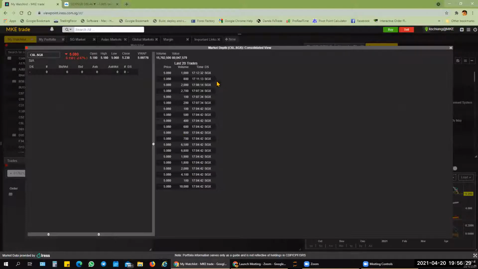It also shows you the last 20 trades, the volume as well as the price that was done. Okay, this is almost similar to your time and sales in a sense. So you will have the 20 levels of depth on one side, and here are the last 20 trades and the volume as well as the price that it was done at. Okay, so that's our depth widget.